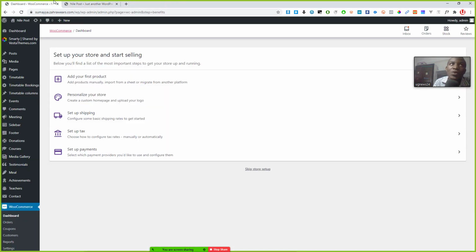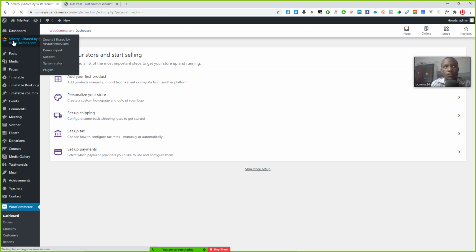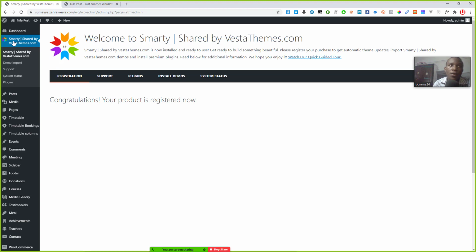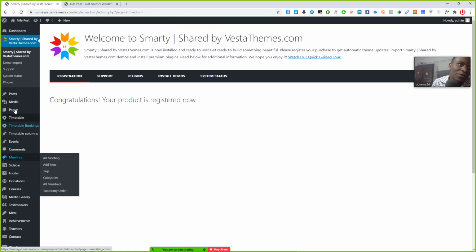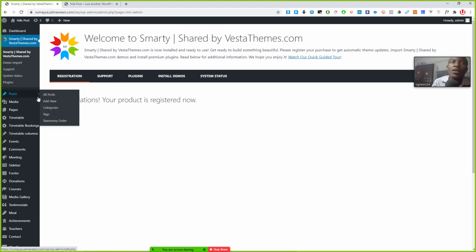So the next point that we're going to do: we have installed the theme itself, we've installed the plugins. What we're going to do now is install the demo content. So to install the demo content, I'll come here to the dashboard of Smarty shared theme. If I click there, it will process, and there we are. But remember, here we've got a lot of things to look at. You see all these options, we can possibly use them, so we shall look at them later. So we come to install demo.